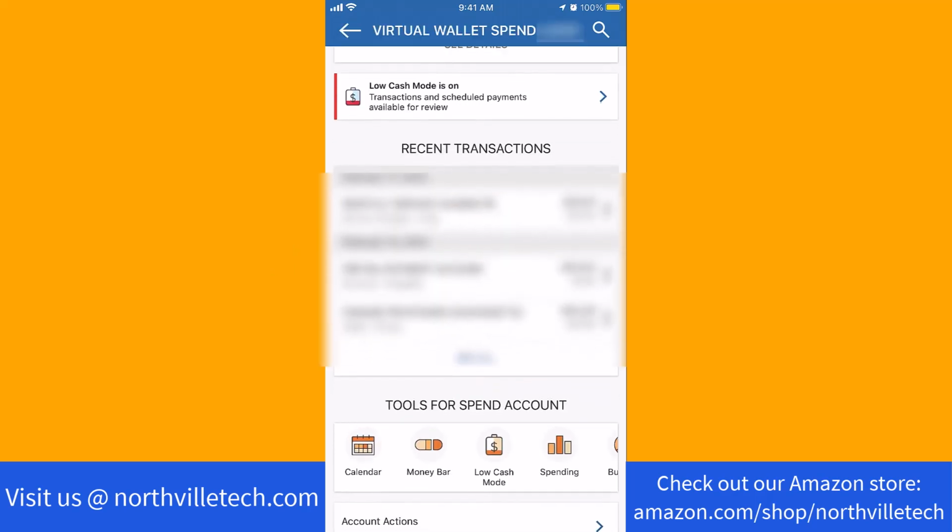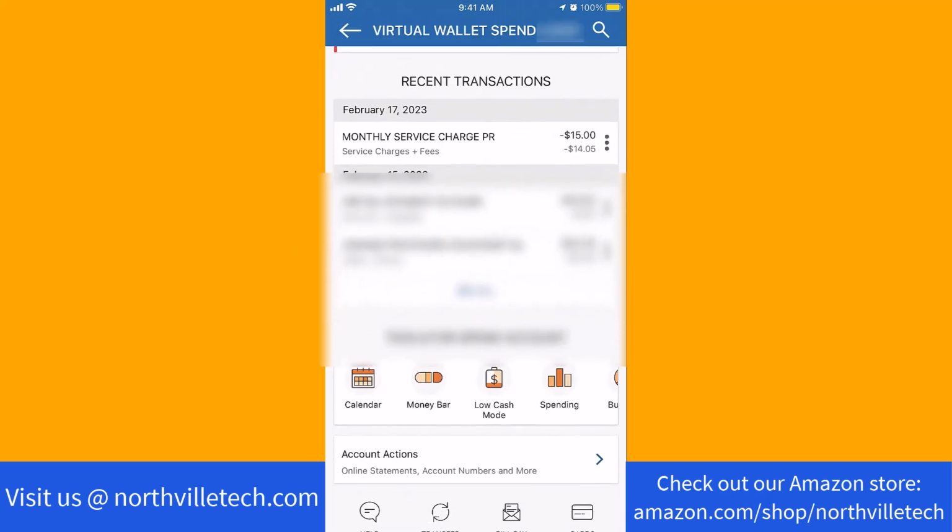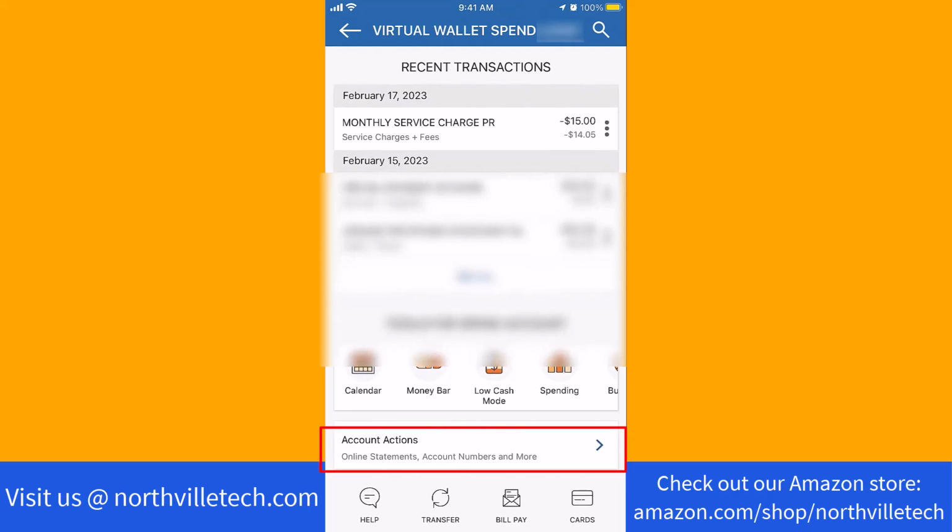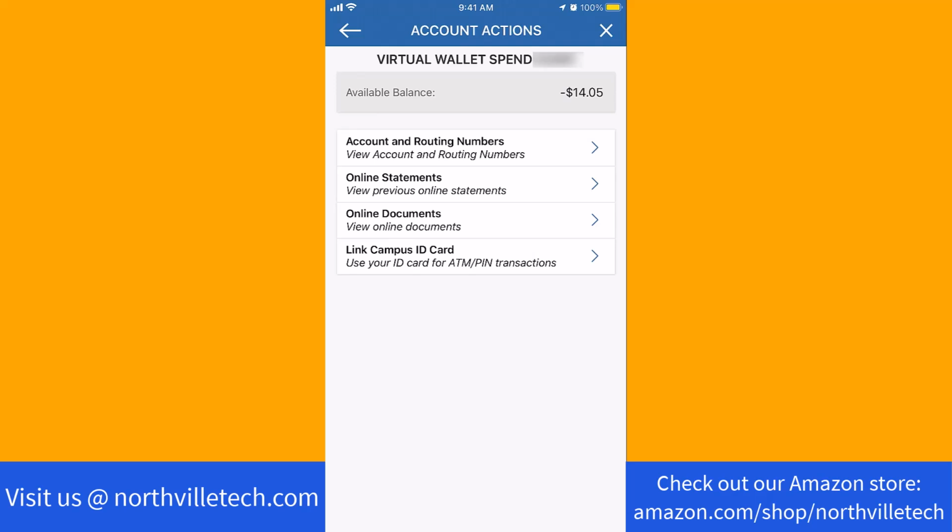On this screen, you will see an option for Account Actions. Tap on Account Actions. Under Account Actions, you will see an option for Account and Routing Numbers. Tap on Account and Routing Numbers.